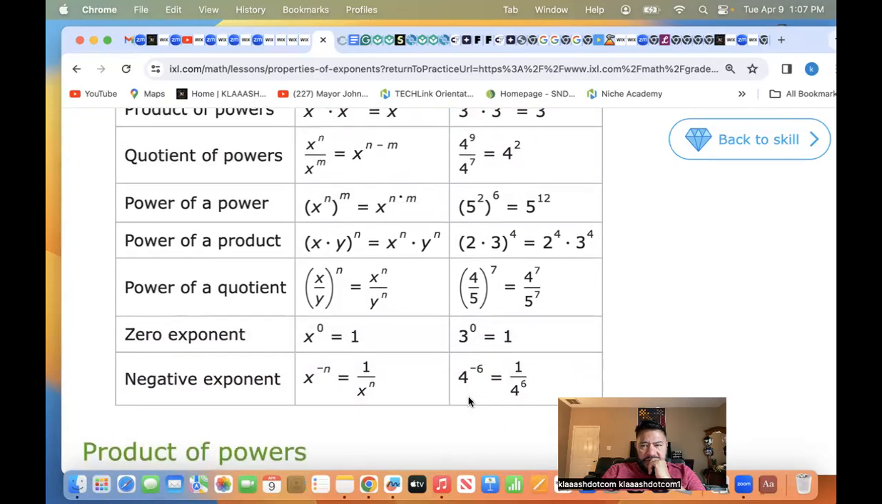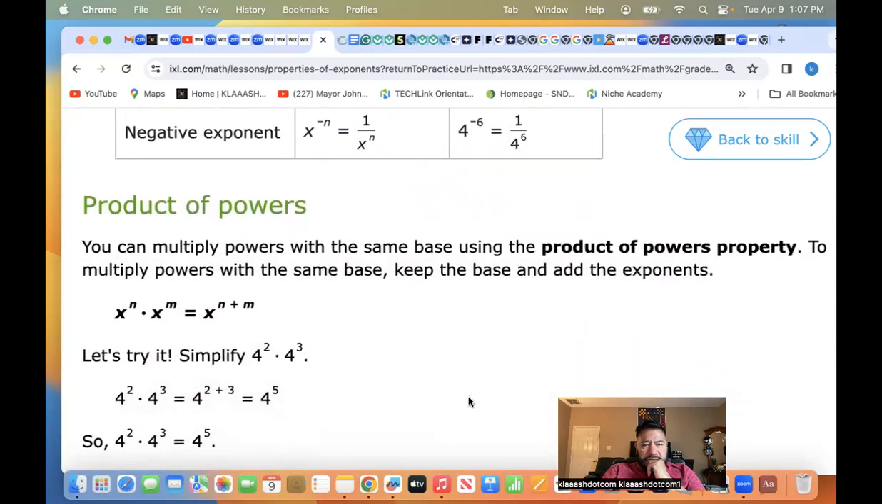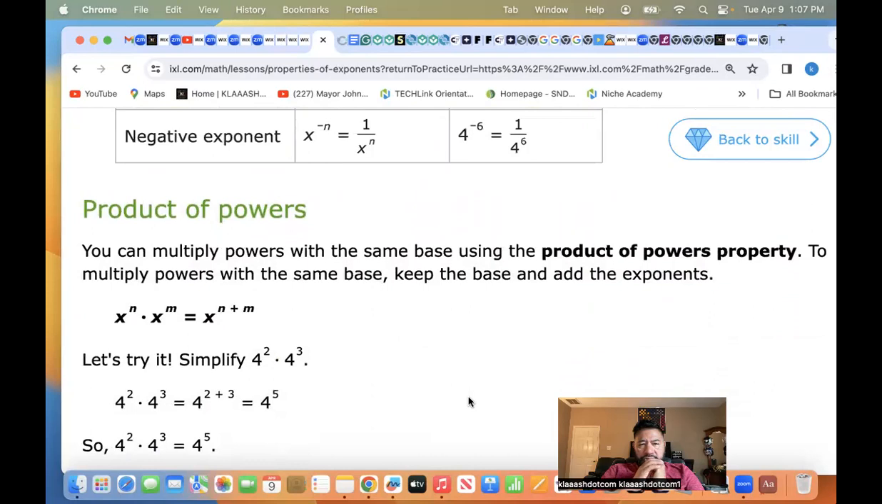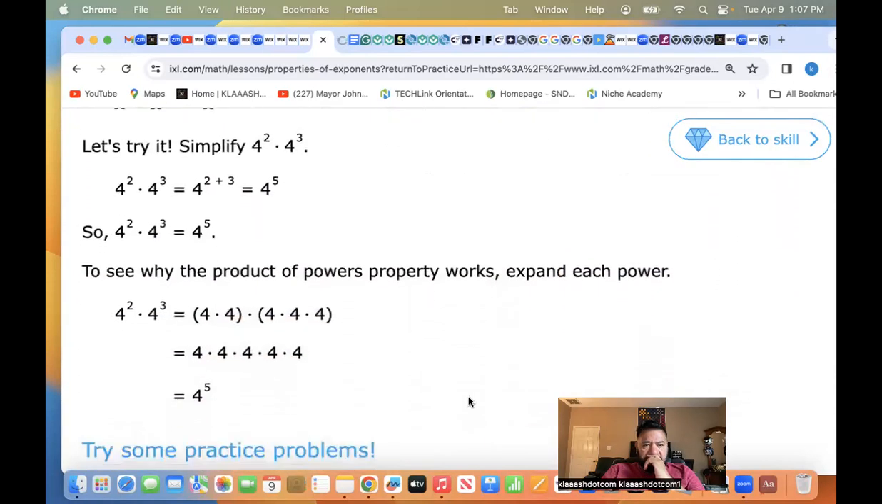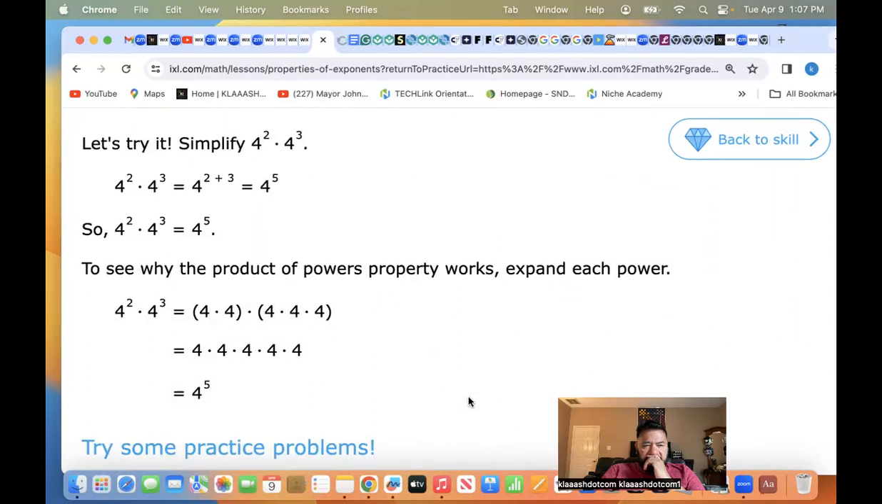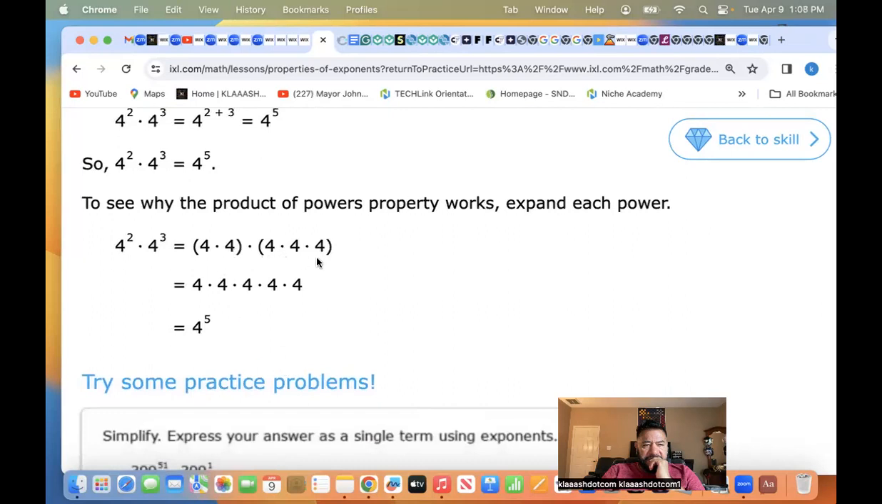Products of powers. You can multiply powers with the same base using the product of powers property. To multiply powers with the same base, keep the base and add the exponents. Hmm. You keep the base and add the exponents. When you simplify it, 2, 2, 4, 5, and it tells you how to work it out.